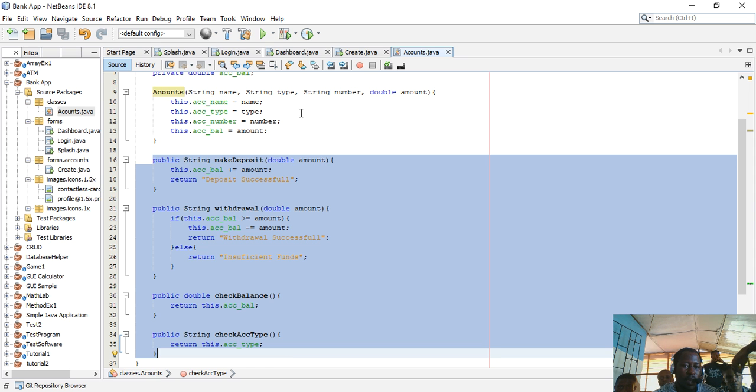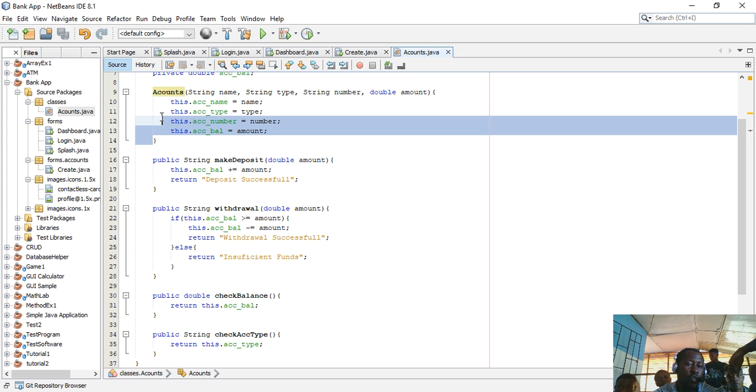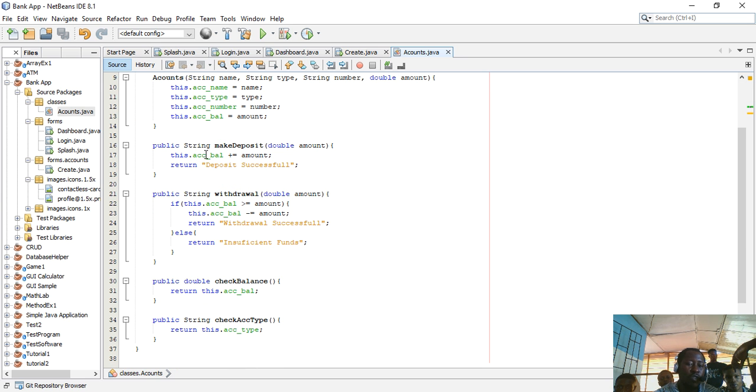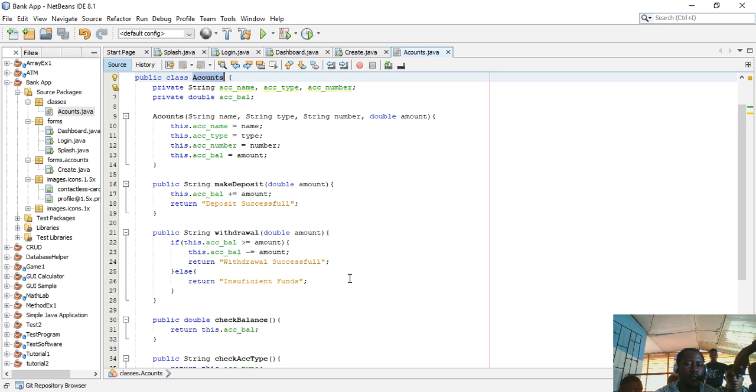You understand? The difference for the constructor is that it is only called when this class is instantiated. That's when you are creating the object of the class. After creating the object, you now use that object to access all these other methods. The constructor will receive any data that will come into the class at the point of instantiation.